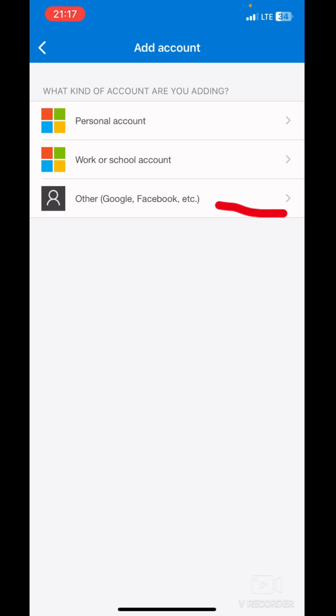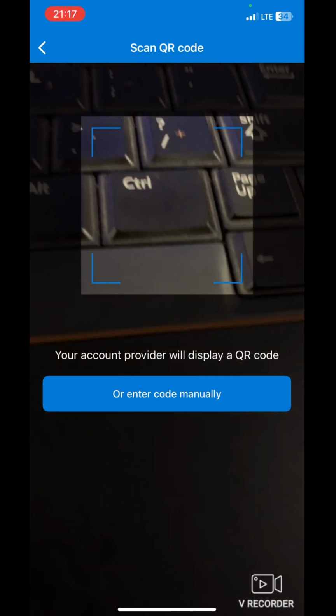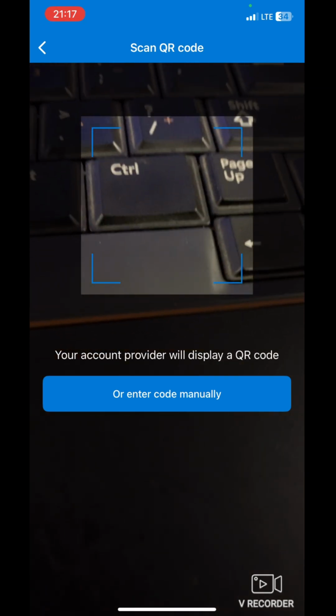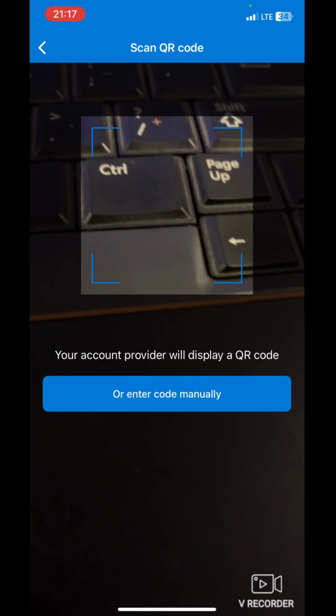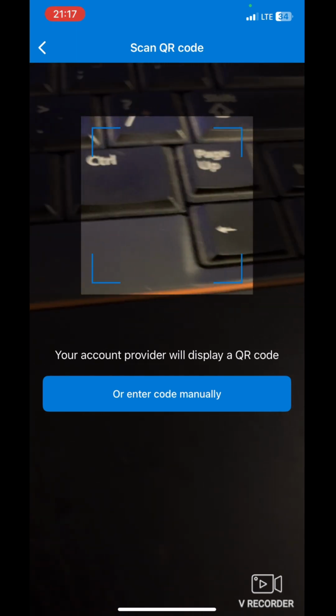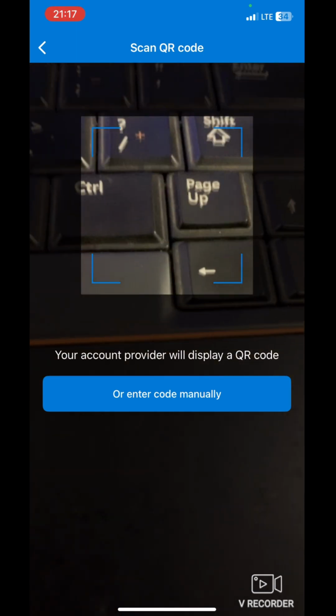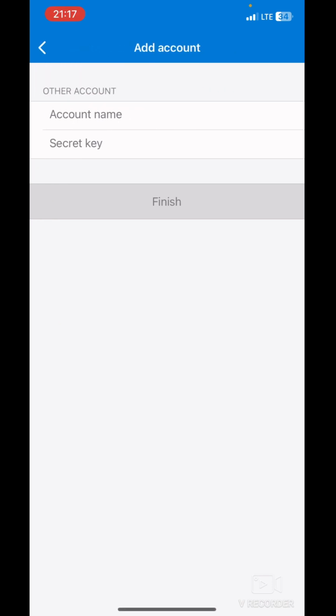But if you're using the Google Authenticator, it might not show you all these things. It's just going to come to this particular place immediately, that says scan or enter code manually. That's where it takes you immediately after you click add account if you are using the Google Authenticator. So let's click add manually because we're using the Microsoft Authenticator.